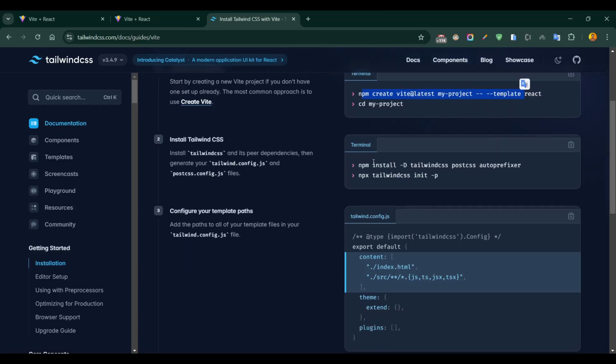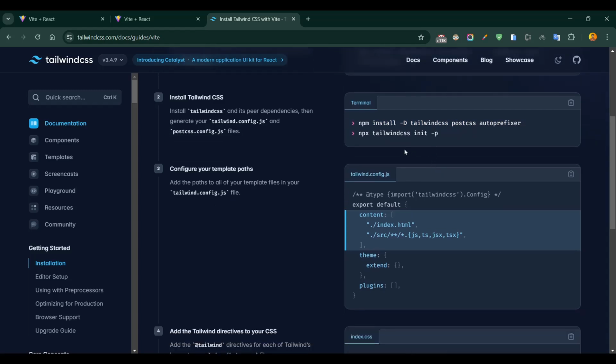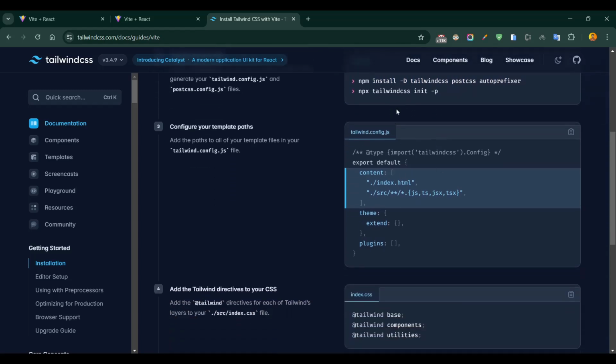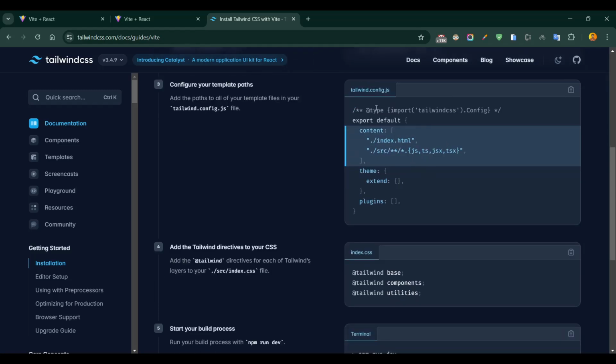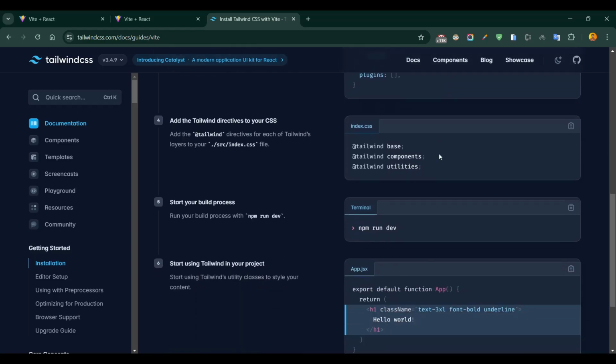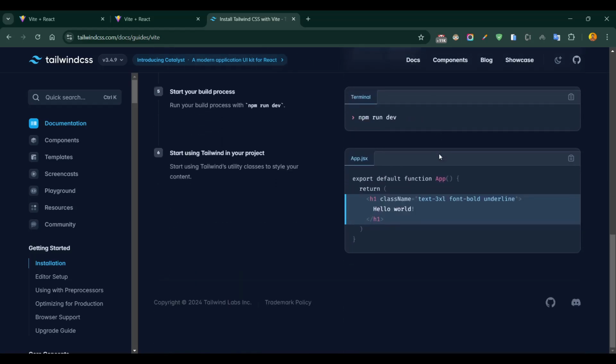And then you have to install Tailwind CSS, along with PostCSS and Autoprefixer. And you need to create the Tailwind config file. Here you can see the command, right? npx tailwindcss init -p. And you need to update the Tailwind config file. And simply you need to add the utility classes in your index.css and simply add this code in your App.jsx.